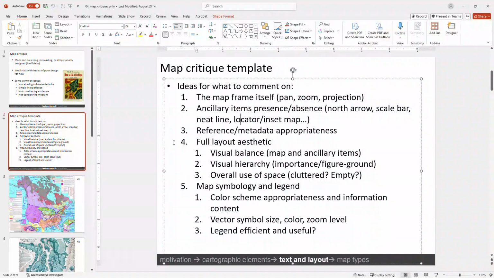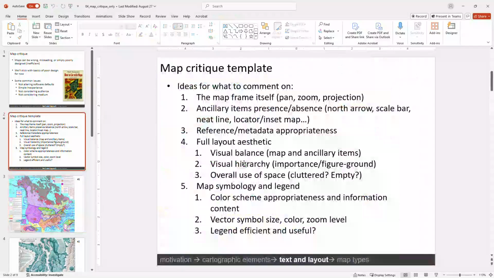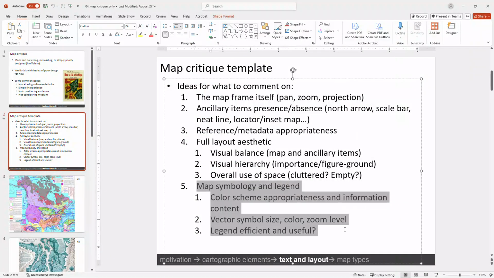Full layout aesthetic. This is sort of just the whole thing together. So is there balance? Is there good figure-ground? Do things that should recede visually recede? Is it cluttered? Is there a lot of empty space? Map symbology and the legends.